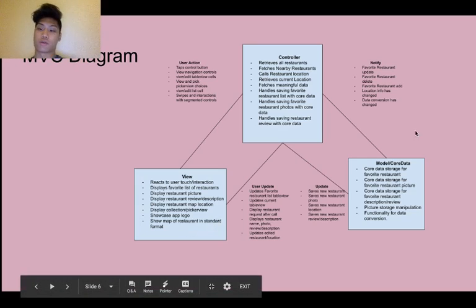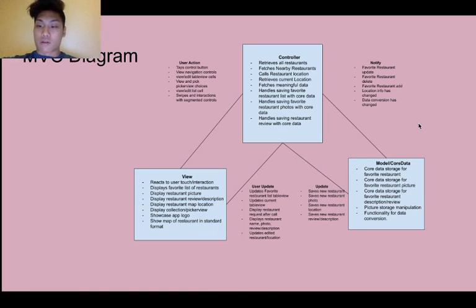Now we have the model, which uses Core Data. Core Data storage for favorite restaurant, Core Data storage for favorite restaurant picture, Core Data storage for favorite restaurant description, review, picture storage manipulation, and functional for data conversion.